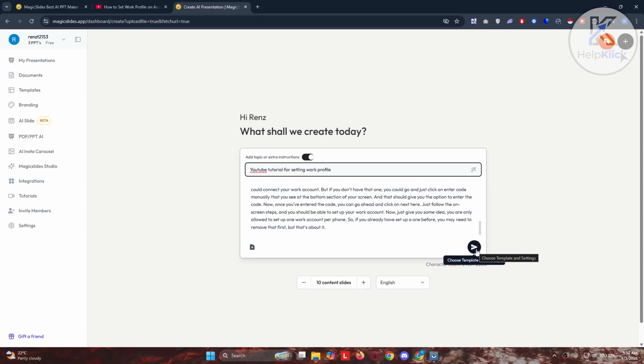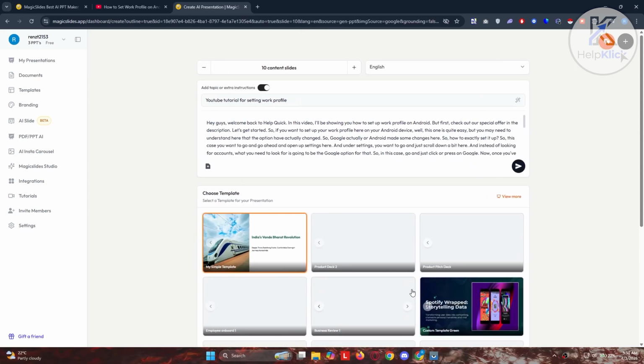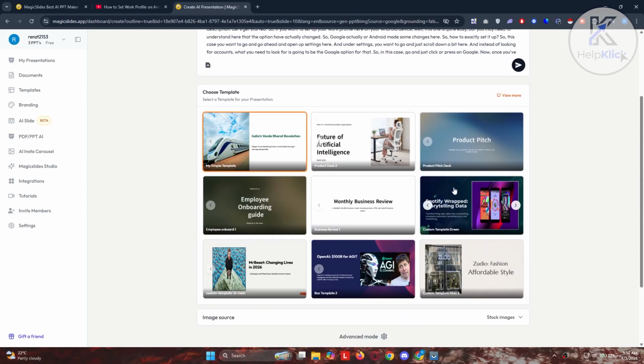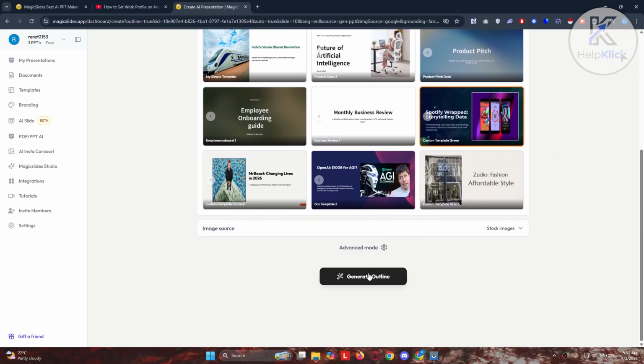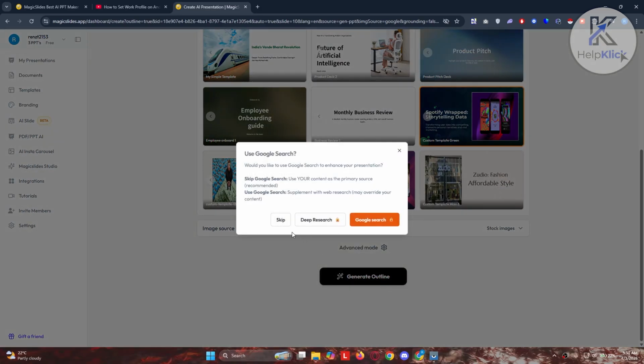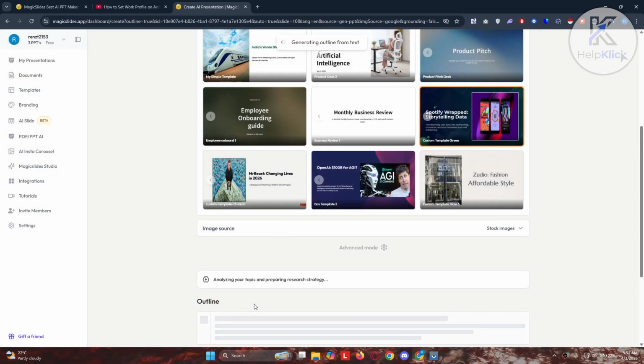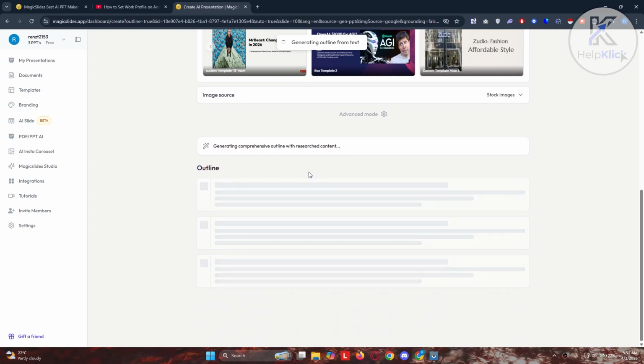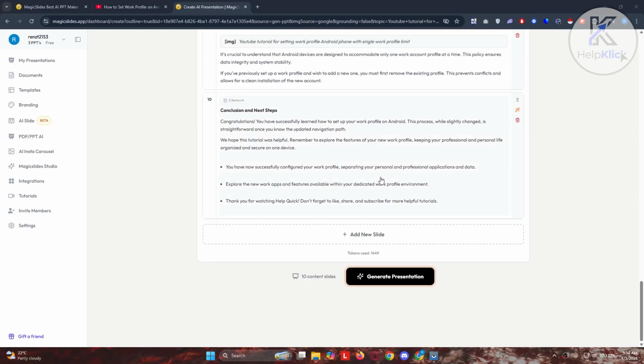Once you're done, you can click on choose template and settings here, and choose the design you want to use. Maybe I want to use this one. Let's click on generate outline here. You can also use stock images if you want. Let's click on generate outline. Now you have the option for Google search, deep search here, but you can skip this one if you want. It's going to do the outline for you. Again, it might take a while, so just wait for a while here. Once your outline has been generated, just click on generate presentation here.